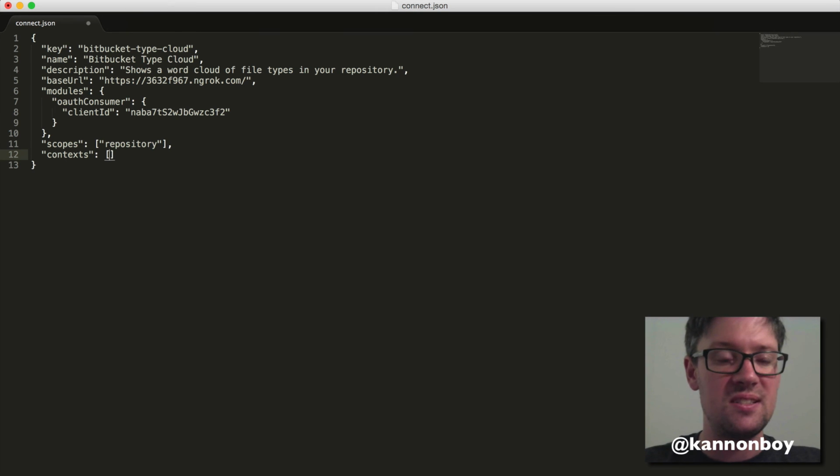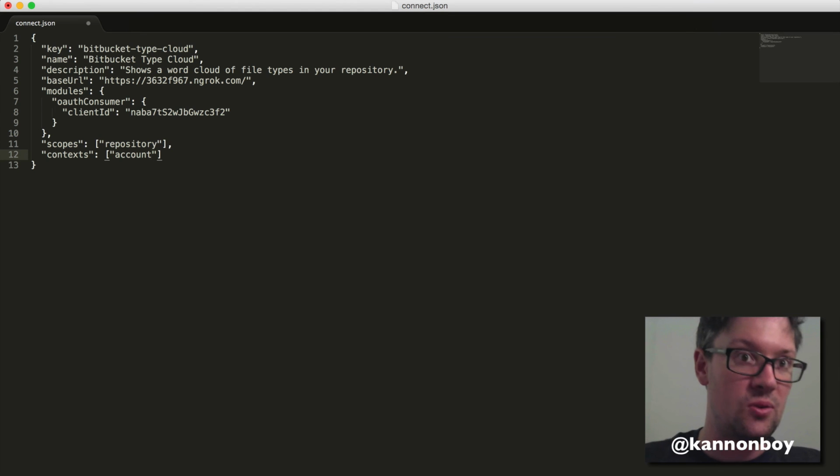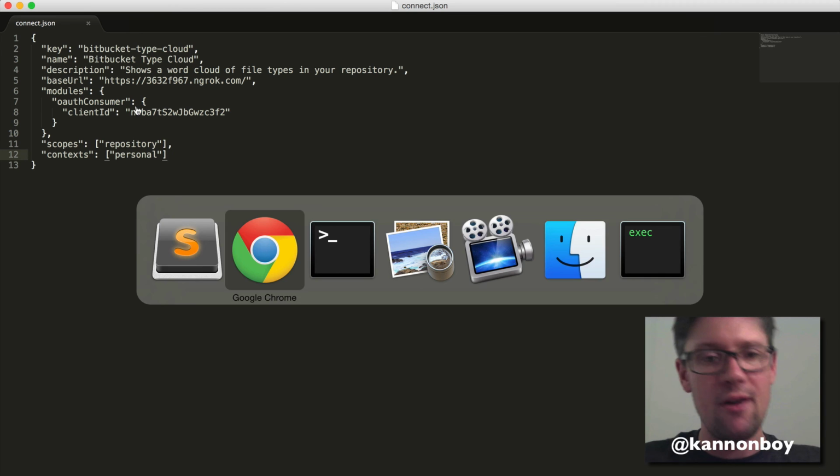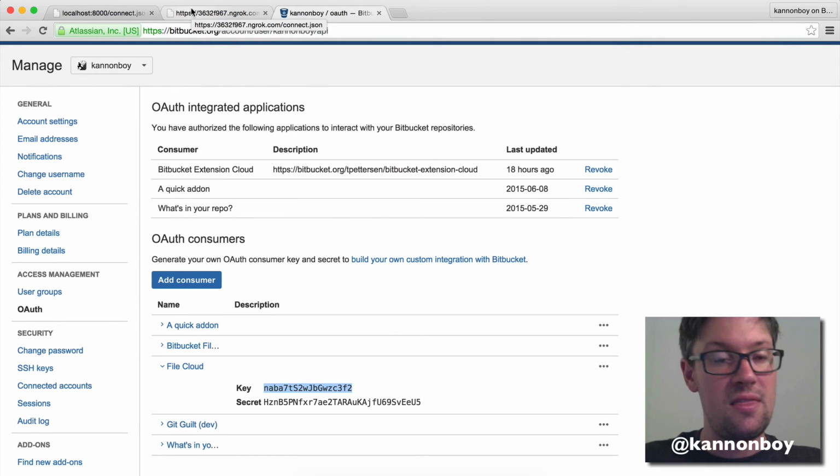Now there's two different contexts. There's personal, which is basically this add-on will be available for every repository that a particular user browses to once they've installed the add-on. And then there's also the account context as well. And basically that means that the add-on will be installed for all of the repositories under the user who installed the add-on's account. And it will be exposed to anyone who browses to those repositories. Now, for this particular use case, I think personal makes the most sense, so I can instantly see the composition of a repository just by browsing to it. I'm going to save that out, and now we should have an add-on that's actually theoretically installable.